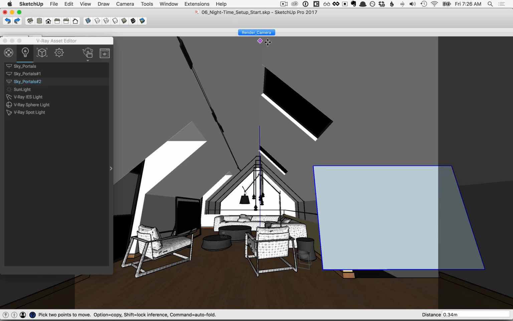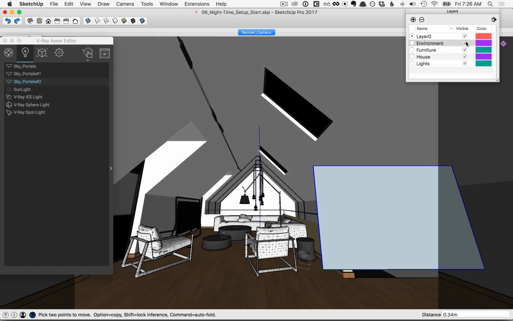One more thing to keep in mind, if you've been clicking on the Render Camera scene, then you may have inadvertently turned that layer back on for the environment. So just make sure if that's going on that not only have you checked that off, but that you've updated the scene to reflect that.